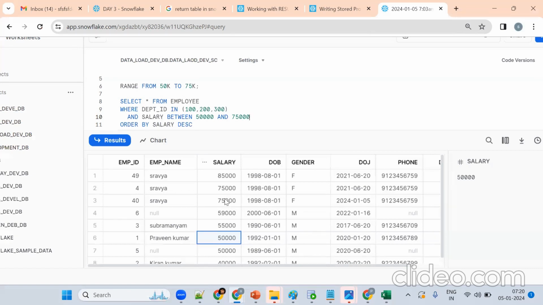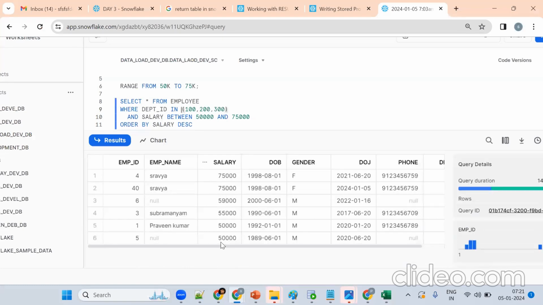Will you get 50,000 or not? You will get the lower limit and the upper limit. See the same thing, try to execute. See, it is giving 50,000. I'll put it as set. See, 50,000 is coming.